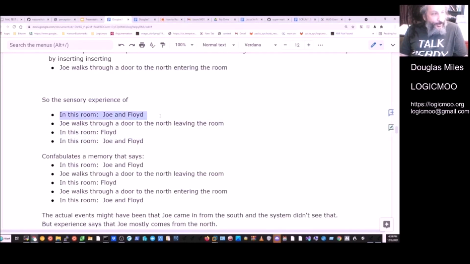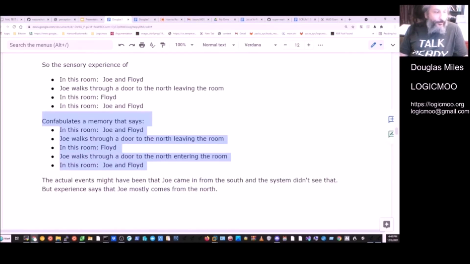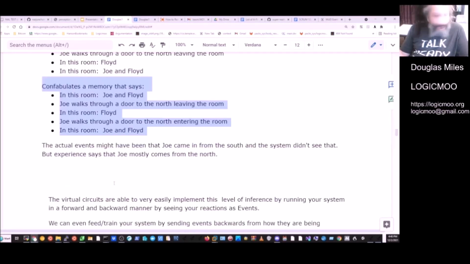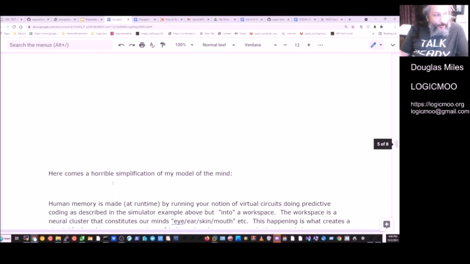This is the one that it started out with simulating on its own. And then we type Joe and Floyd was in the room. It figures out, it confabulates the memory, that it adds this element into the story. So in this narrative, this is what's remembered. The actual events might have been that Joe came in from the south. The system didn't see that. So the system creates an artificial memory of Joe entering the room from the north. And that's okay, because it's what humans do here on the slides.